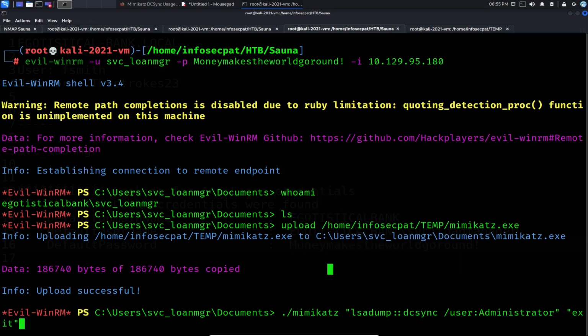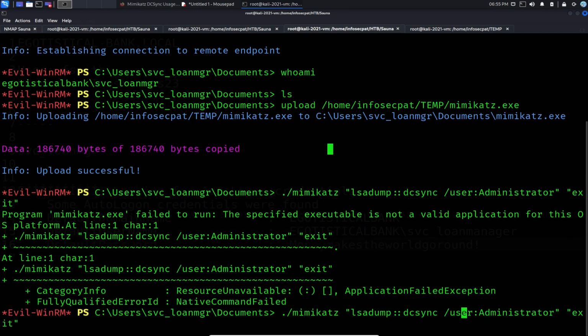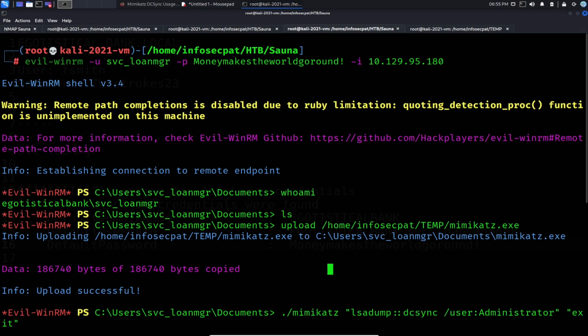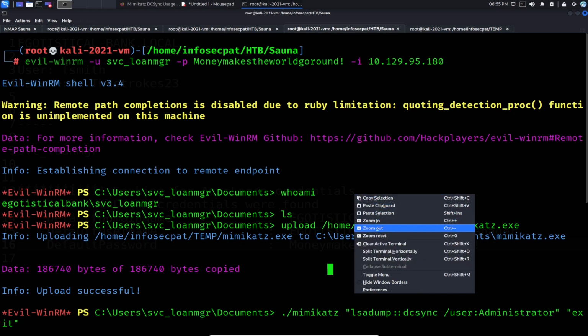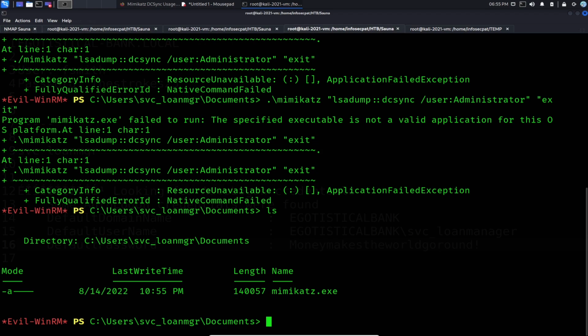Paste. What is missing? What? Mimikatz? LSA dump that. This is a little big, I think. Zoom out. I don't know why my zoom out's not working. All right, this is really strange. LS, we have Mimikatz there.